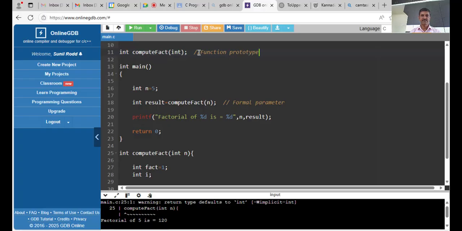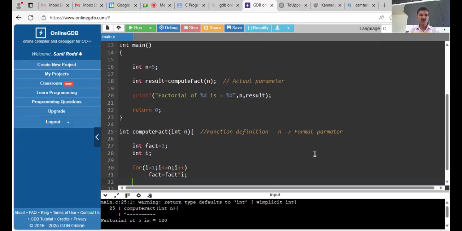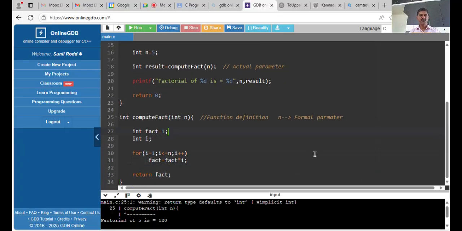So this is called the function prototype, and this is the function definition. And the variable n here is called, I think, this is formal and this is actual. Has anybody some idea? Is this actual? I think this is actual and this is formal. Yeah. So as you could see, we are doing only one task here.